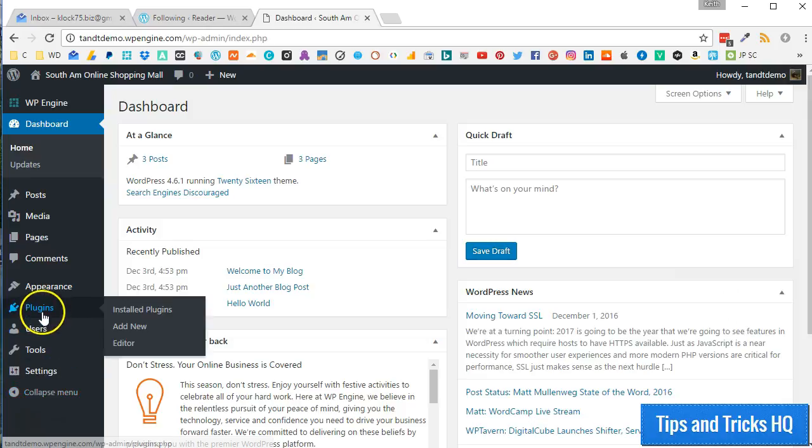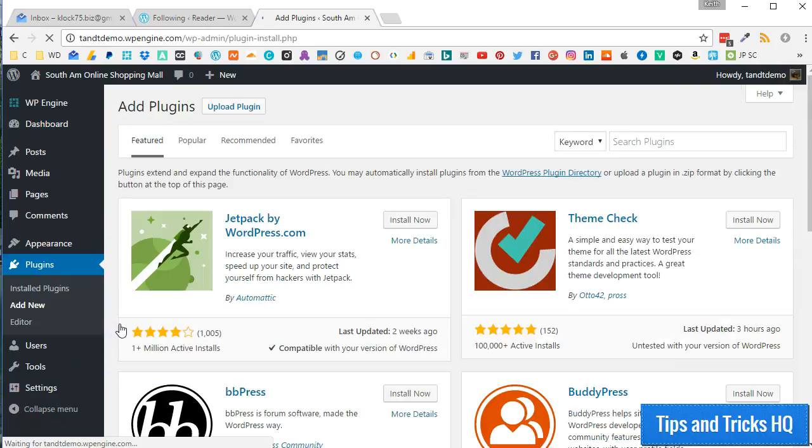Now, back inside your self-hosted WordPress dashboard, click on Plugins and then Add New to install Jetpack. You should see Jetpack by WordPress.com right away in the featured section. Otherwise, do a quick search for Jetpack by WordPress.com. Then, click on Install Now, and then Activate.